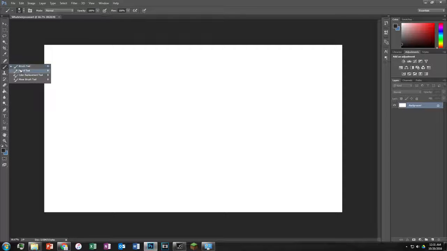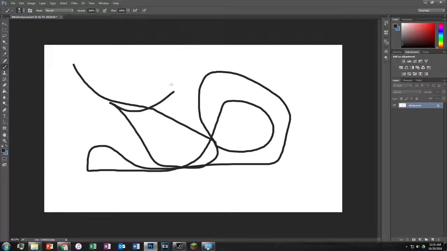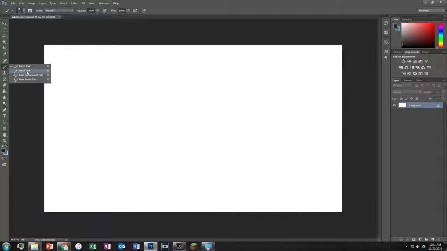This is your brush tool. You can also do pencil. The difference is that the brush makes it more fluid and clear. However, your pencil tool is very pixely. It's good for Minecraft if you do stuff like that. Stickers, I think. No, stamp tool, your eraser, which also can be magic erase, all that stuff.